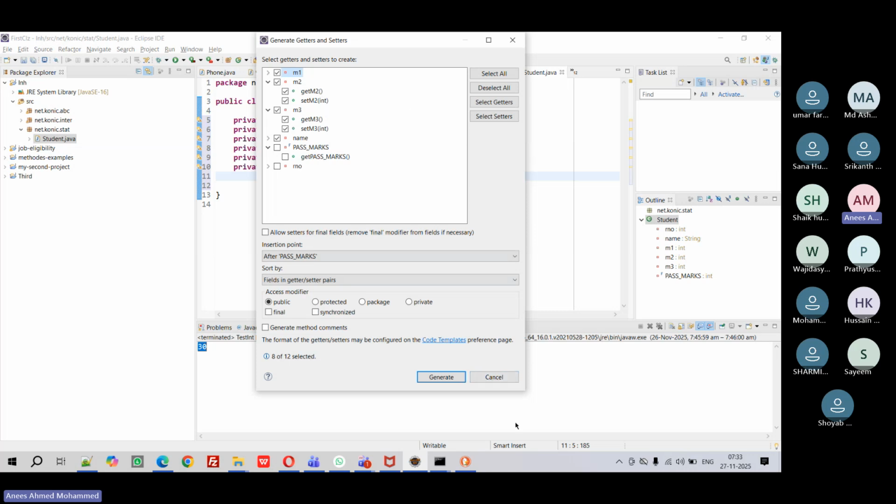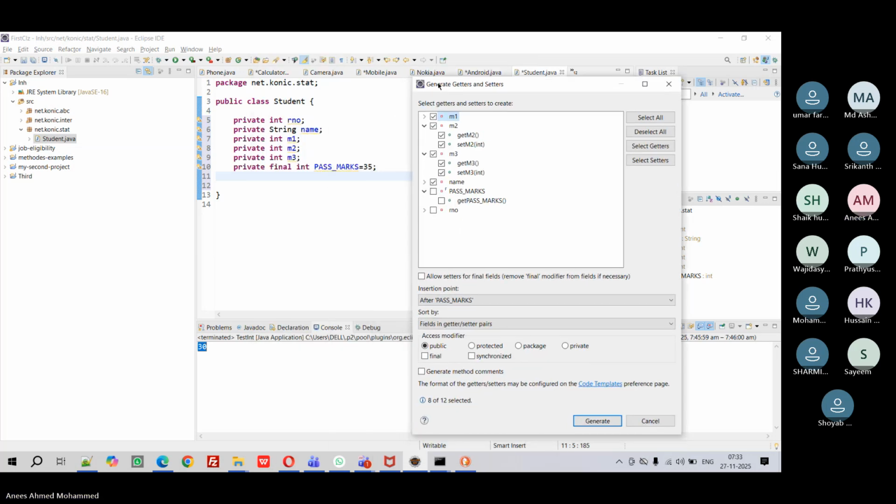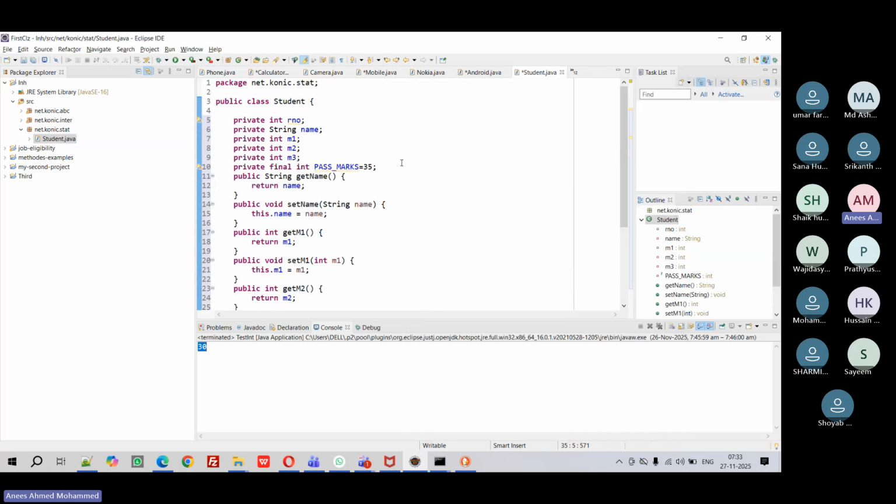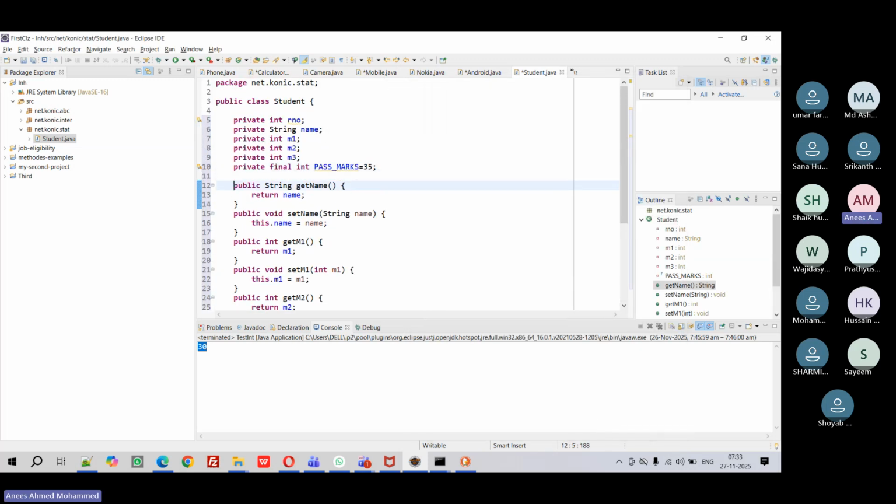Final keyword means you cannot change the value for that particular variable. Correct. So that's why the set is not coming. In all the other places you can see get and set is there, right? So now let's generate it. So now you can see I'm having these values, right?